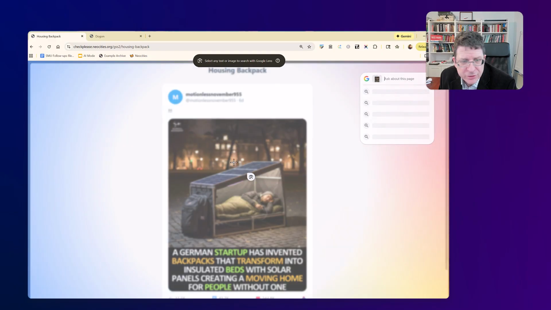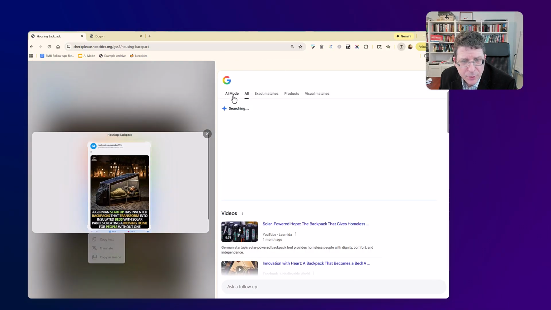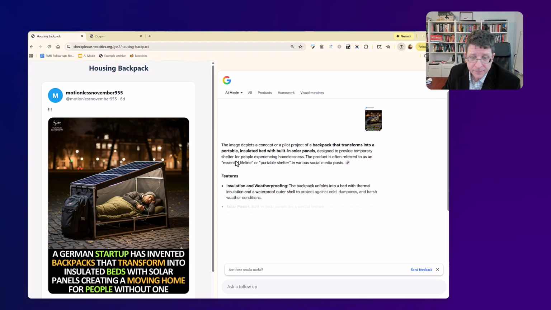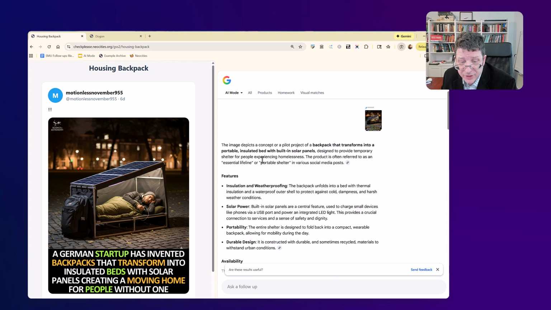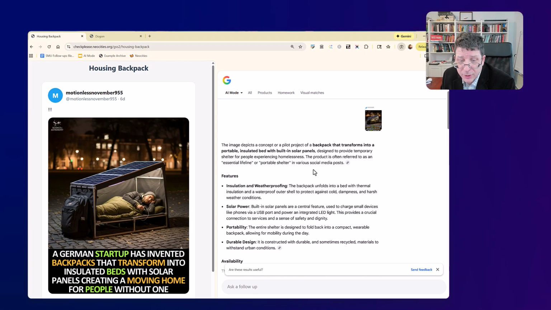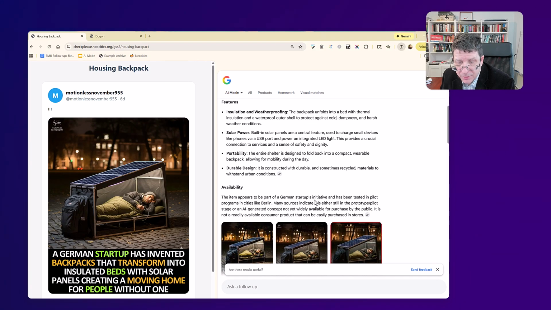Let's search it first, just using the normal AI mode, although it might be diving into thinking here. And let's see if it's pushing back on this. It says "appears to be," which is better than we generally get. "Product is often referred to." "Many sources indicate it's still in the prototype or an AI generated concept." This is actually better than we got last time.